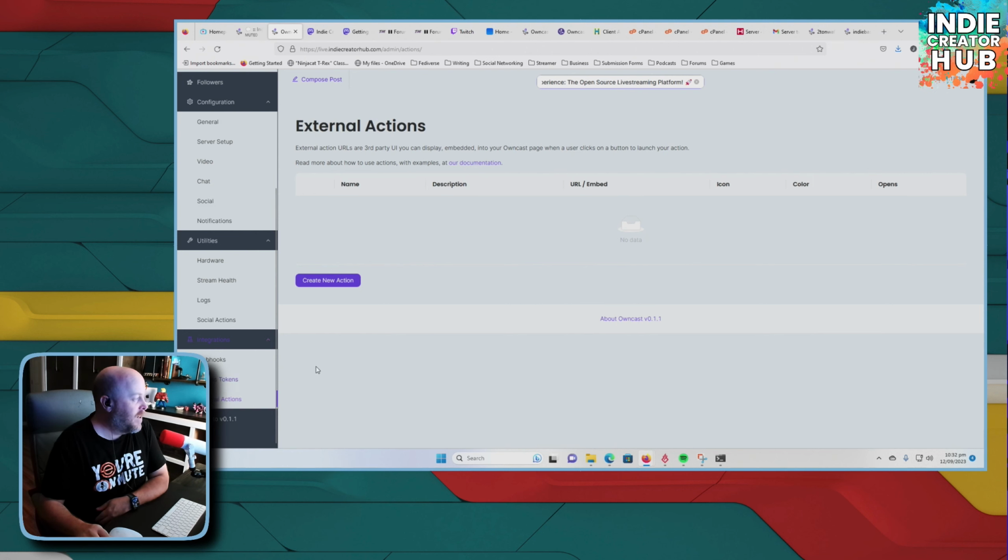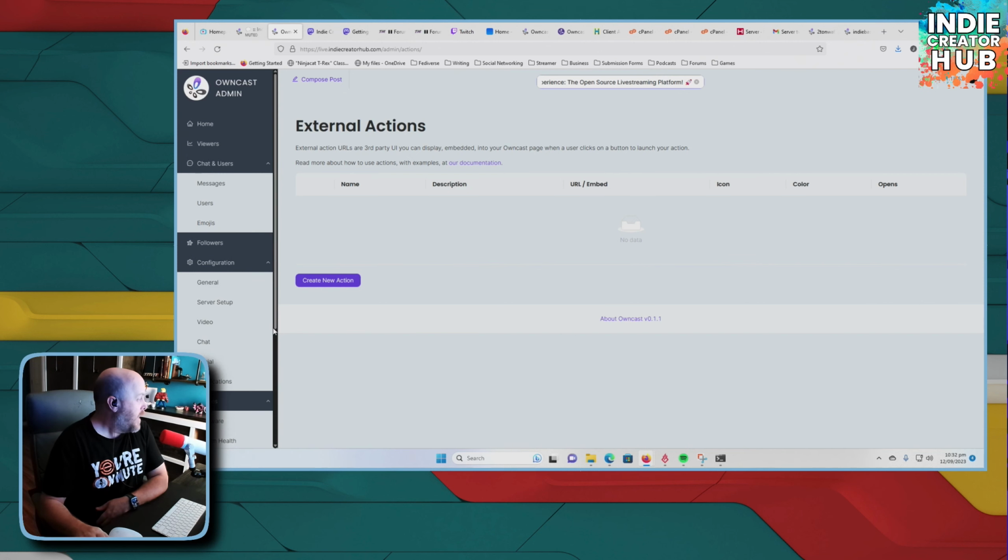Third-party tools, external actions. Again, this is a third-party UI display embedded into your Owncast page when a user clicks on a button to launch your action. I think Hatsnick has that on theirs. I forget who it was, but someone has a button that opens up another page you can click on. It's pretty cool.